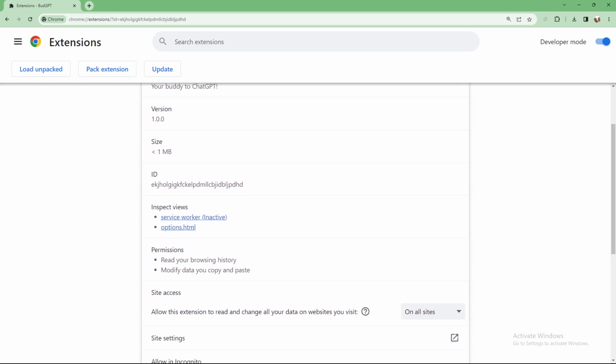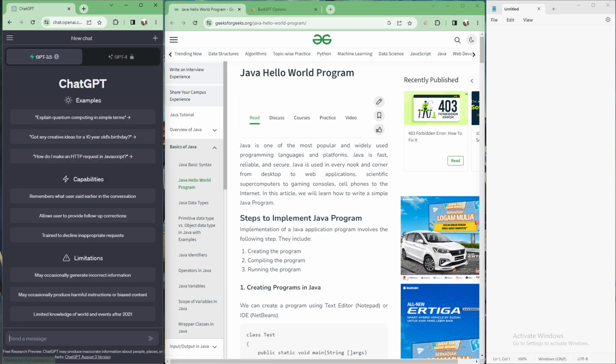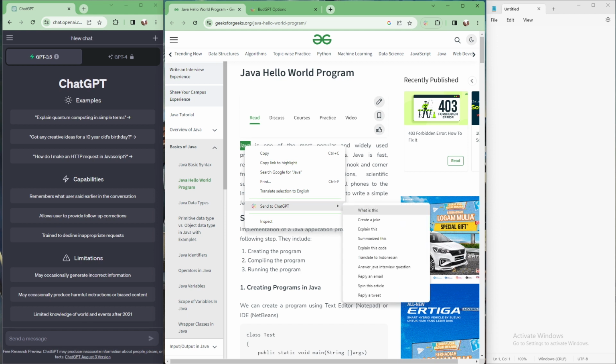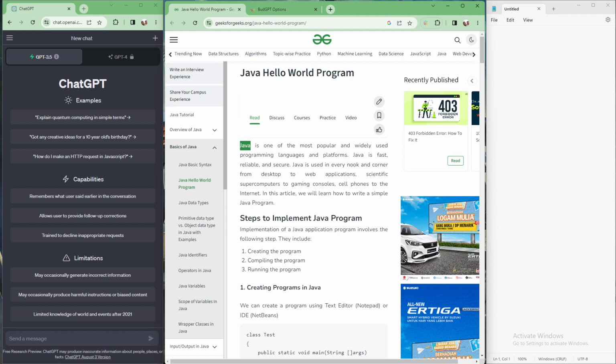Once you have that installed, open a tab for the ChatGPT website. Now, open another tab with your favorite website. Here comes the fun part: start interacting with ChatGPT effortlessly. Simply select the text you want to use as a prompt, right-click, and then choose the desired prompt from the options.